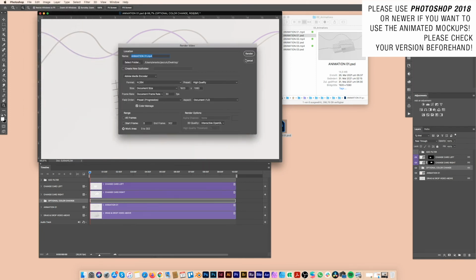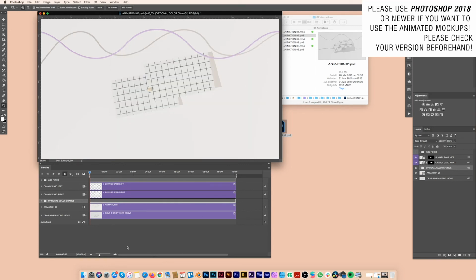Okay, one more thing. I just saw it. You will see the frame rate is set to 30 frames per second. This is totally fine, but if you used, for example, animation 03, which is 60 frames per second, because it looks better, let's pretend this is animation number 3.